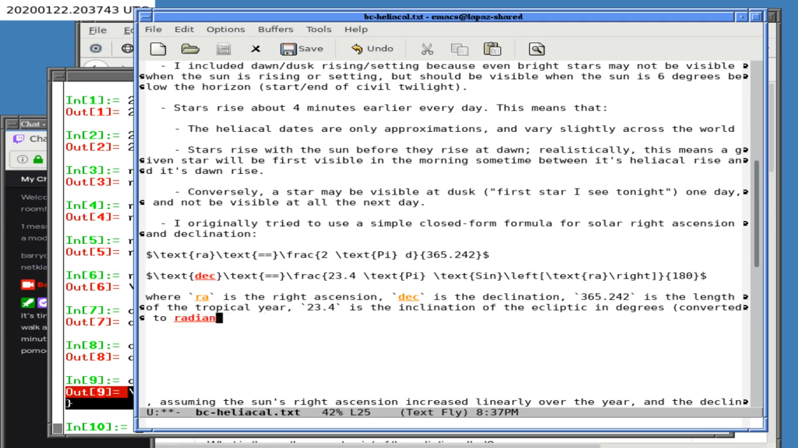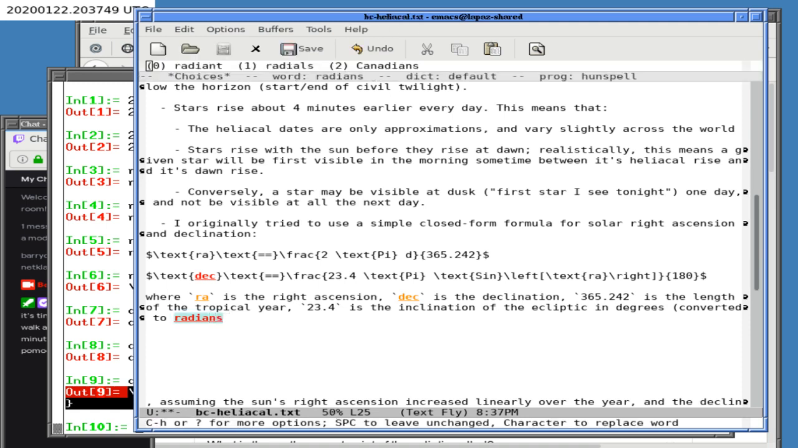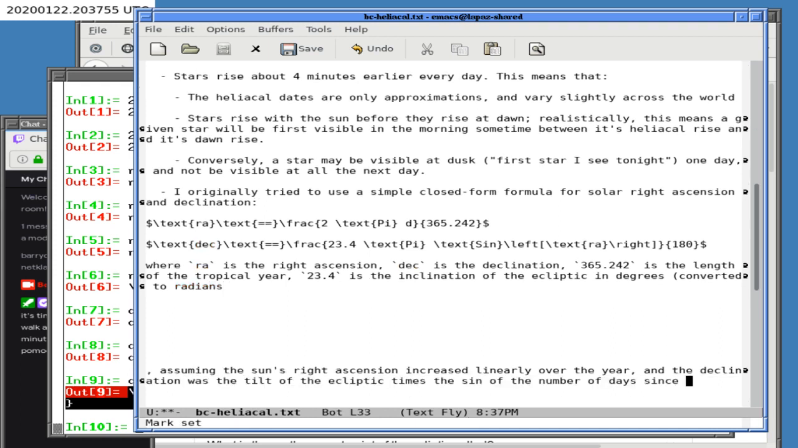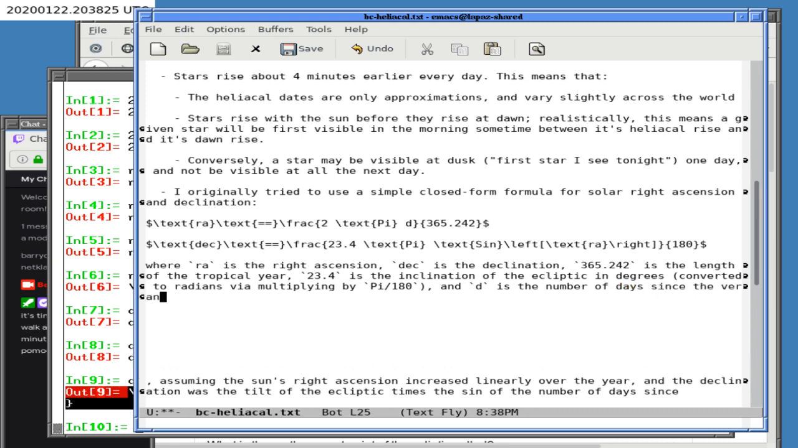radians! What, is radians not a word? That's not good. No, it's a word. Insert it. Convert it to radians by multiplying by pi over 180. That should probably be in TeX, actually, now that I think about it. That's fine. And D is the number of days since the vernal equinox.